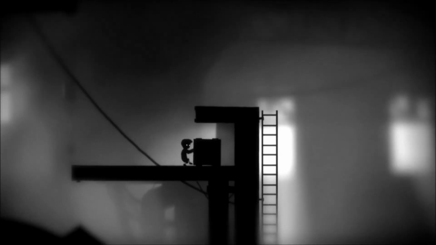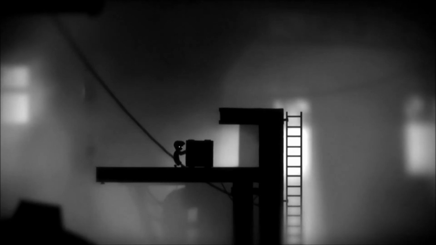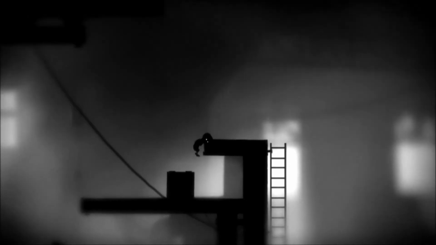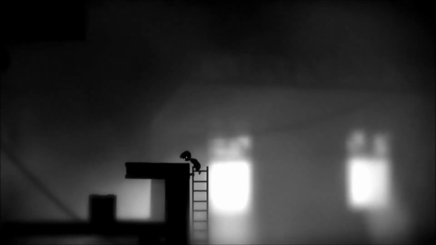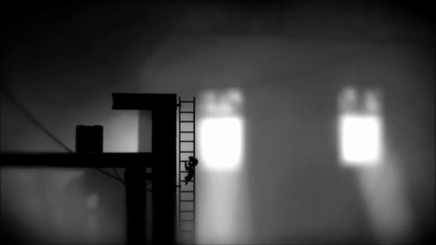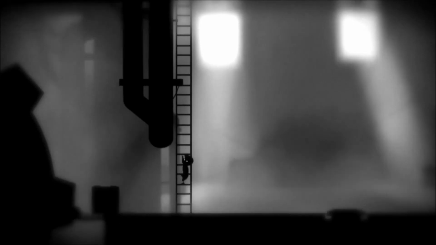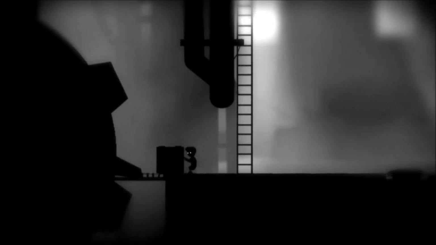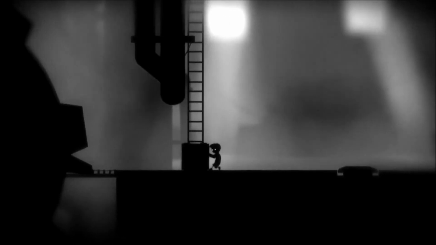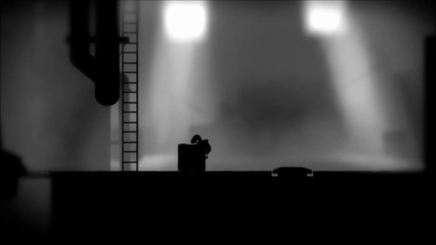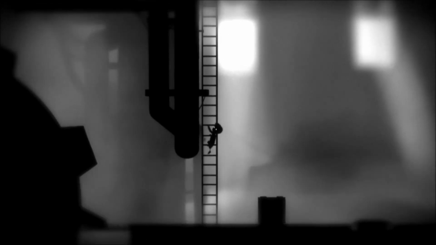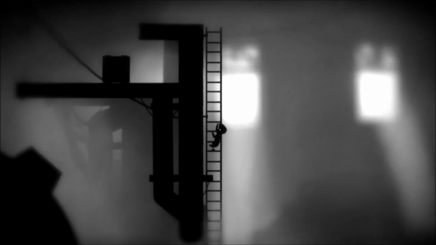Right, I've got a block here. Am I going to need this block? I don't know. I'm going to go down this ladder anyway, see what's down here. And then I can maybe carry on. Oh, I got it, yeah. Move this block out of the way and jump back up on the ladder. And we can carry on.